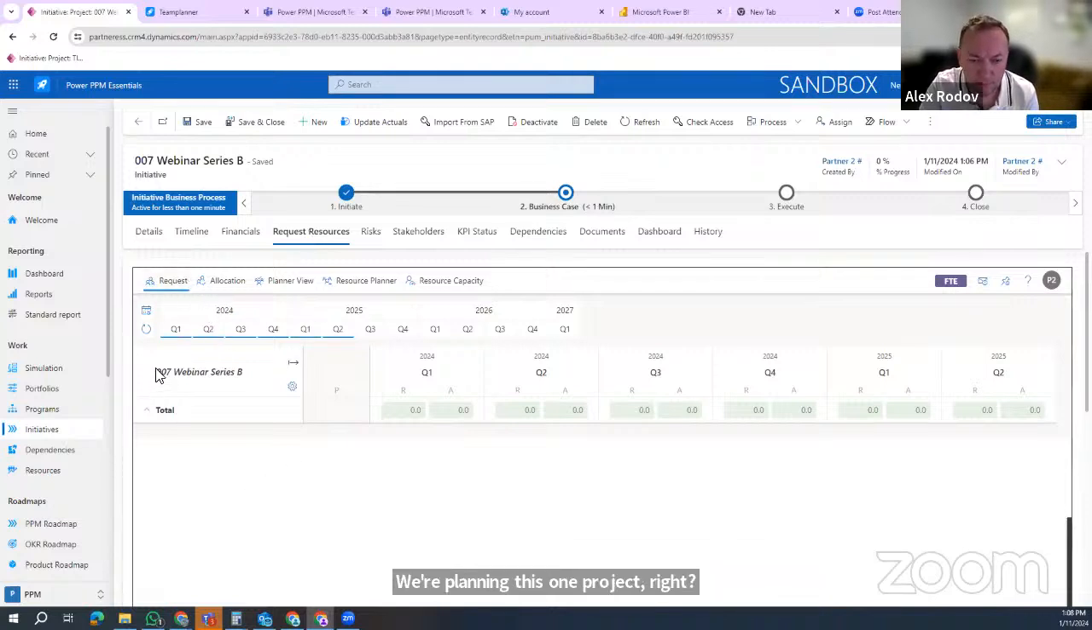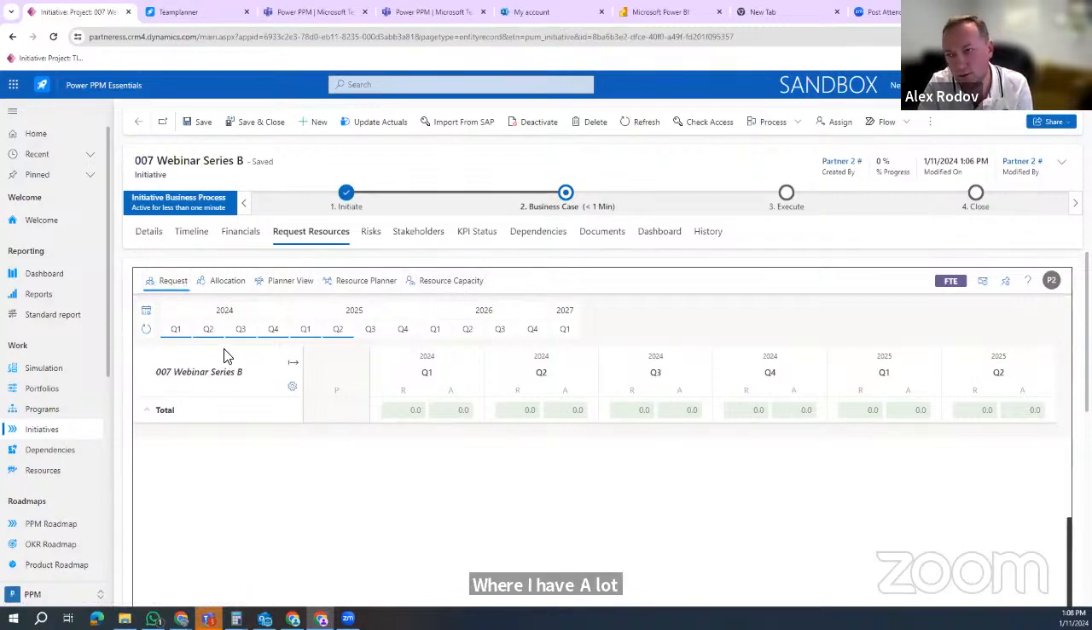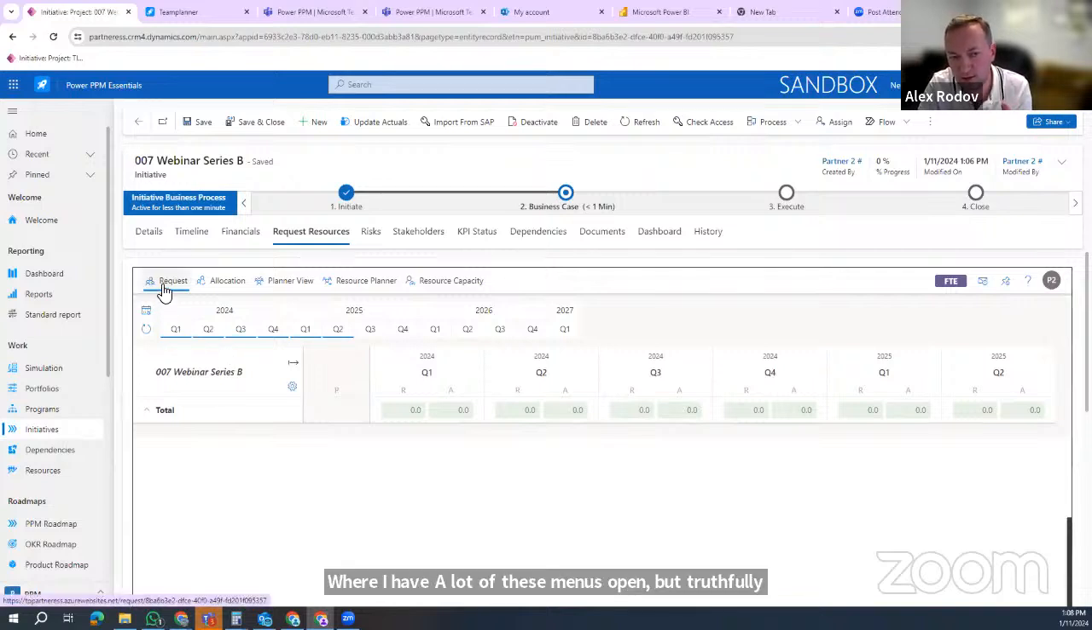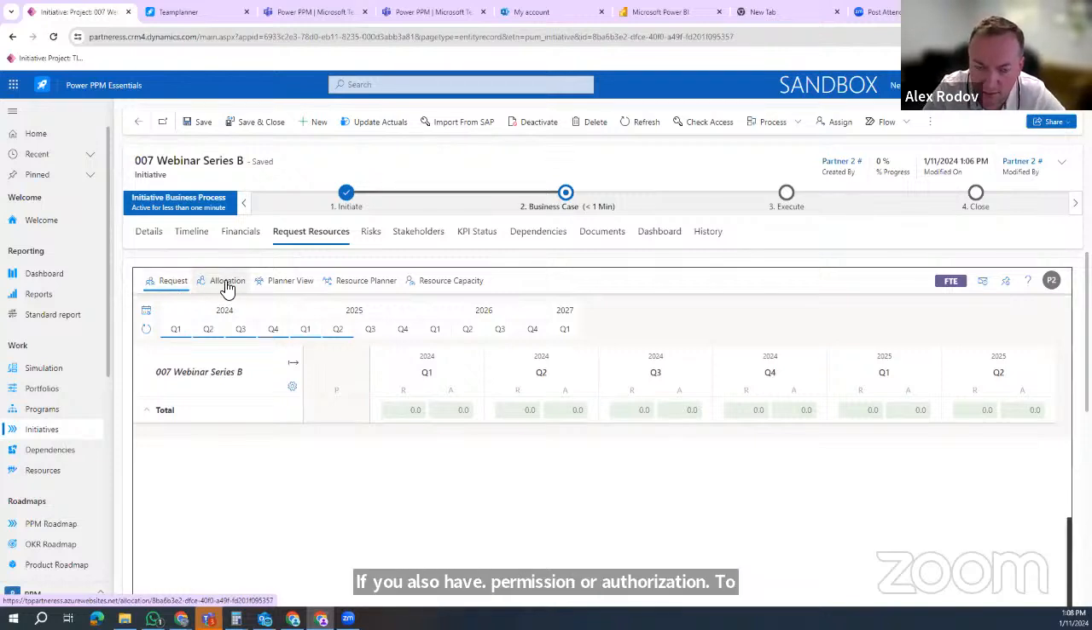So here we have this menu that shows up on the resources, where I have a lot of these menus open, but truthfully, when you are running as a project, you would probably see either one or two. So if you also have permission or authorization to allocate resources, then you would have the allocation option as well. But now you are just requesting. Right now we are requesting a resource. We don't even know who that will be.